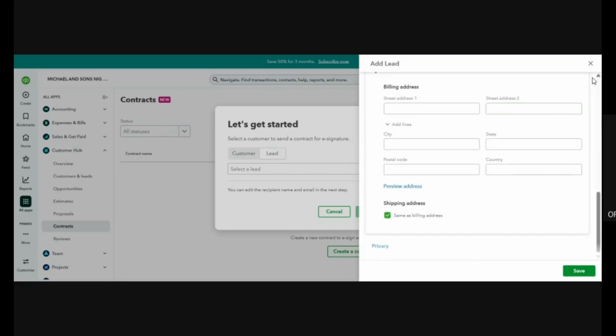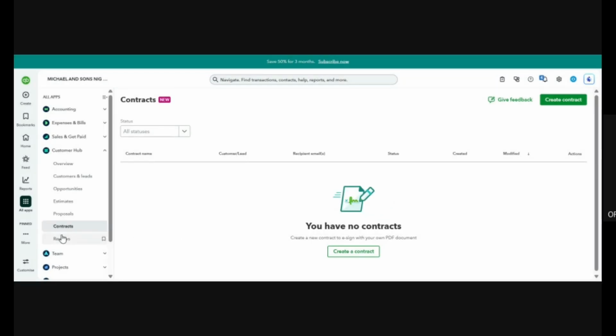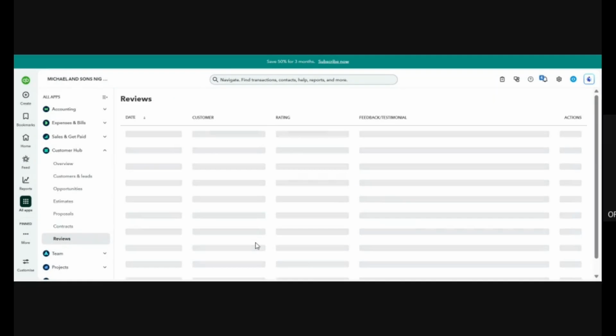You can take your time and look at it. They're exactly the same. You fill it, click on save, and you have it. Then you select the customer here, click on continue. A form will open, and you fill in all the details to create a contract for you. That's all. It's not hard. It's not a big deal.